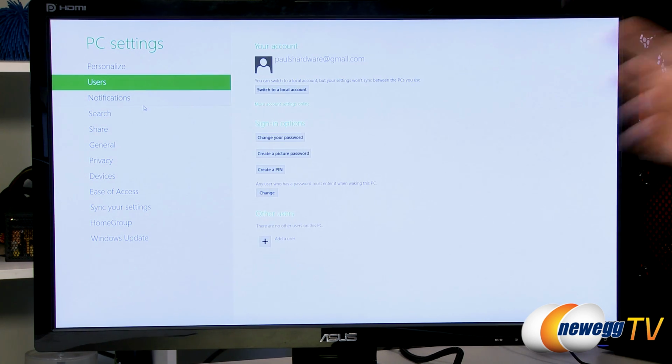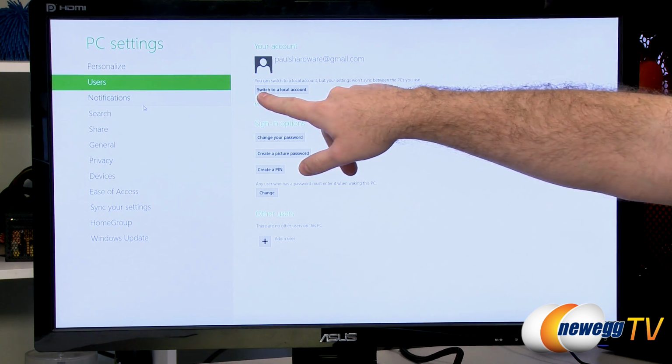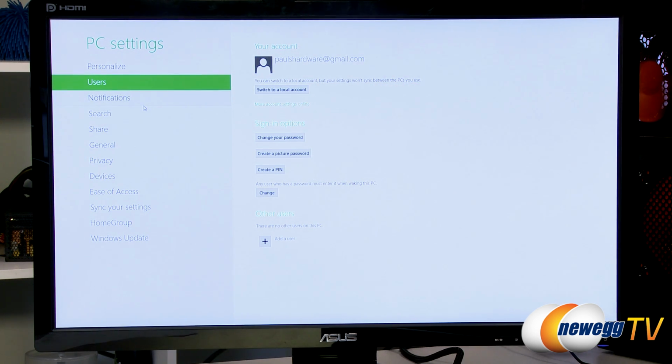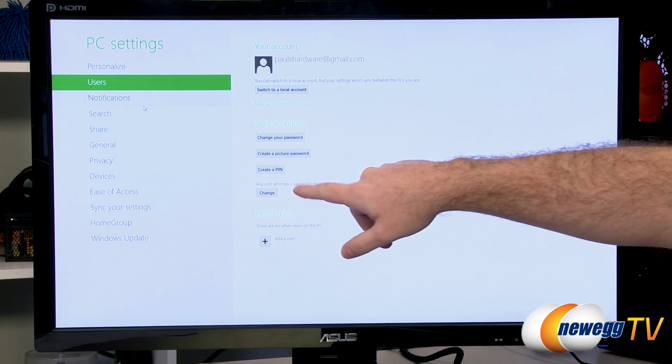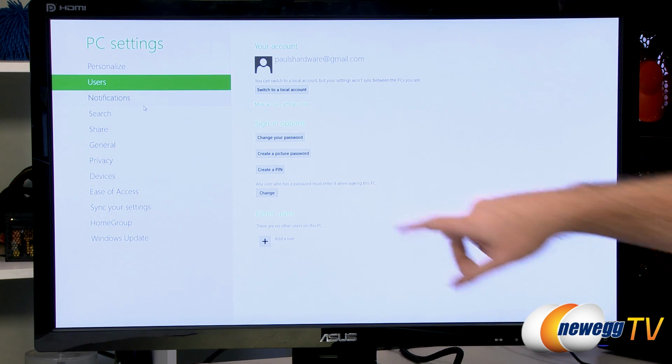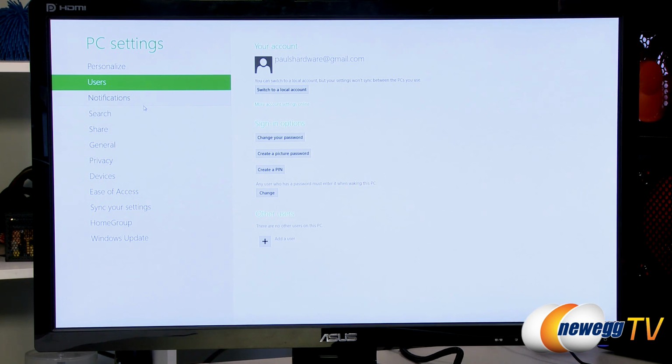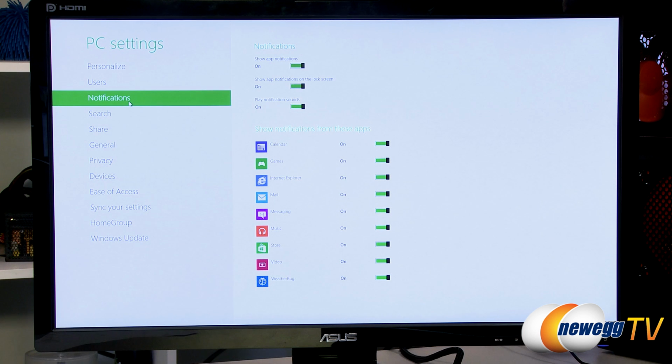On the left side, you can set up users. Here is where, for example, you could switch to a local account if you don't want to use a Microsoft account, or if you're on a local account and you want to switch to a Microsoft account, you can find that right here. You also have different sign-in options. So right now we're just signing in with a password, but you can do a picture password, for example. Let me just run down the rest of these real quick.